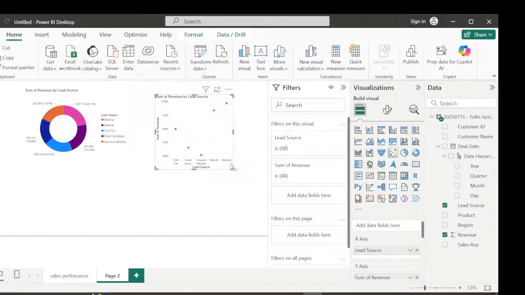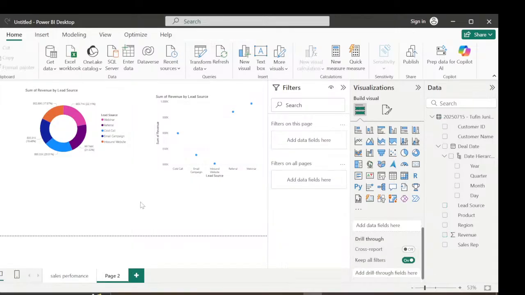Now you can increase the size of this. I think here is fine. That is the second page we have. We can call it sales configuration, so sales config, just write config.